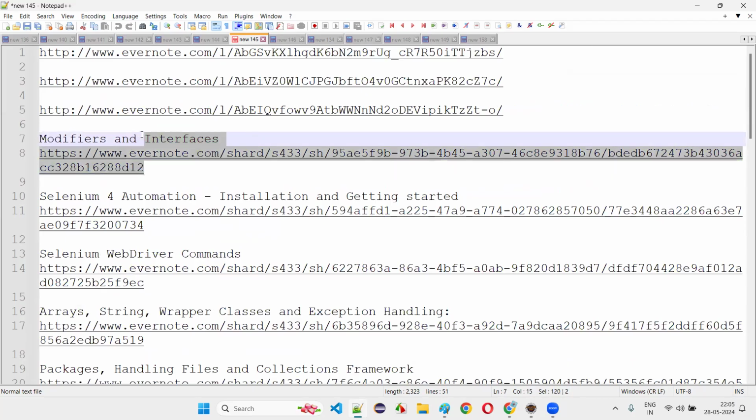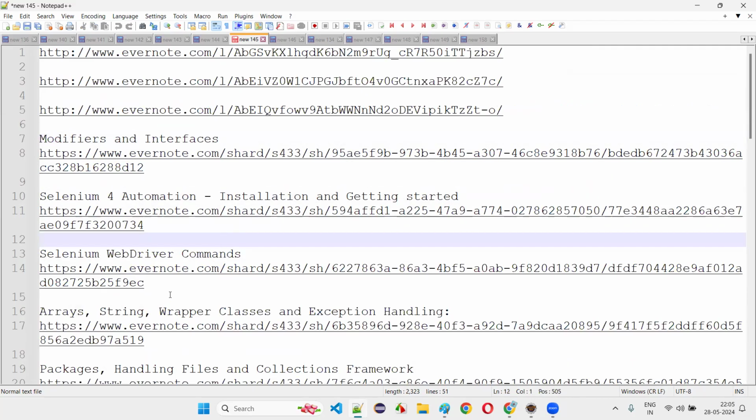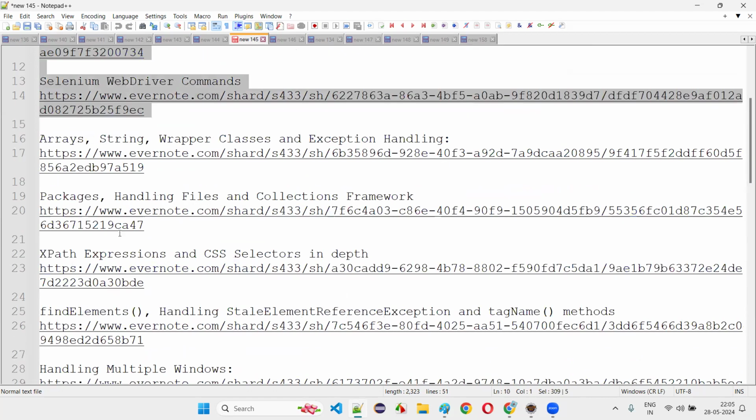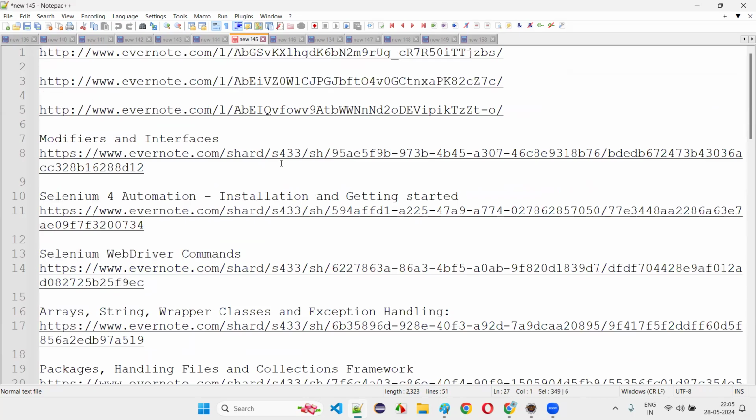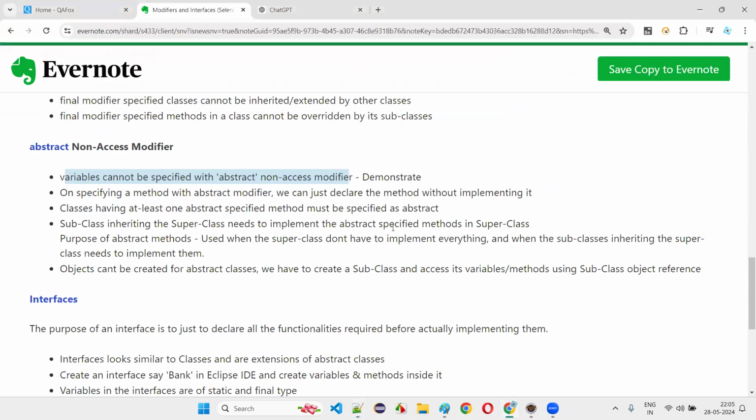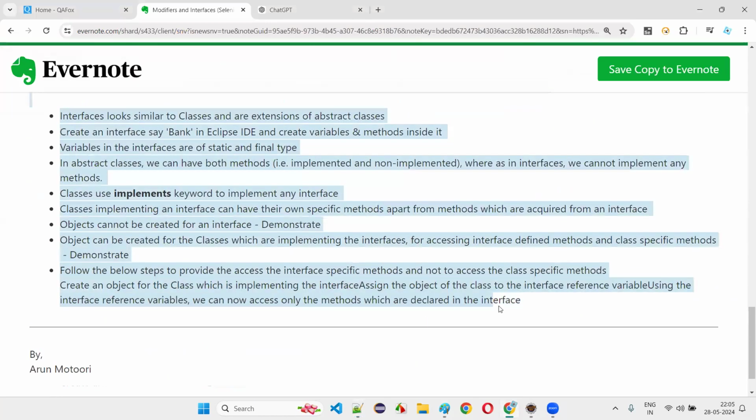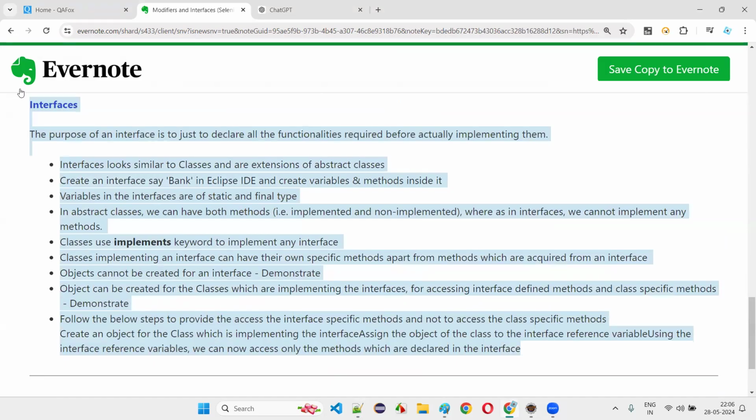That is interfaces. After interfaces is completed, we'll start Selenium for automation. Some Selenium WebDriver commands we'll see. Again, we'll revisit the Java concepts that are pending. And after that, again, we'll go with the Selenium concepts or locators concept, whatever is left out. That's the plan, guys. The plan is already designed. Interfaces is only left out for us to get started with Selenium automation.